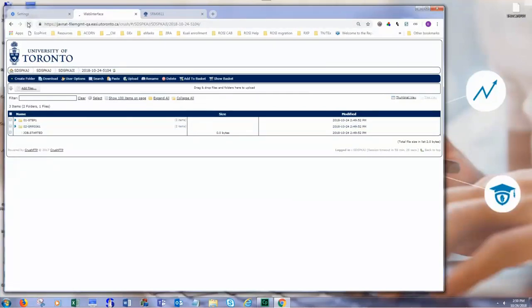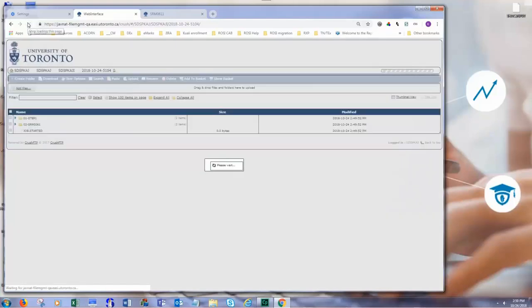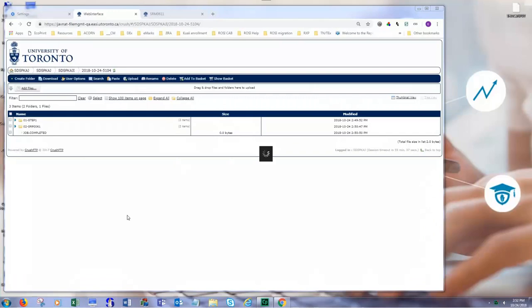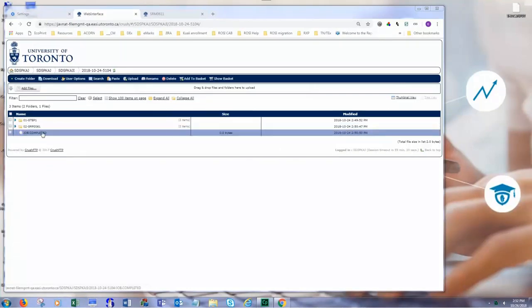Once the job has been submitted, you'll see Job Started, and that will continue to appear until the job is done. So don't download anything because you may get partial data. You want to see a message that says job.completed here. You may have to refresh the page a few times until you see the job completed appear. Once your job is finished, that file name will change to job.completed.